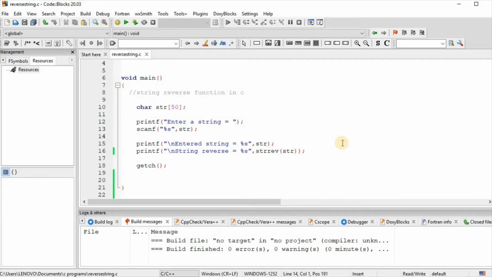This was a simple program where we have used the string reverse function. In further videos we will see reversing a string without the string reverse function. That's all for string reverse function in C.